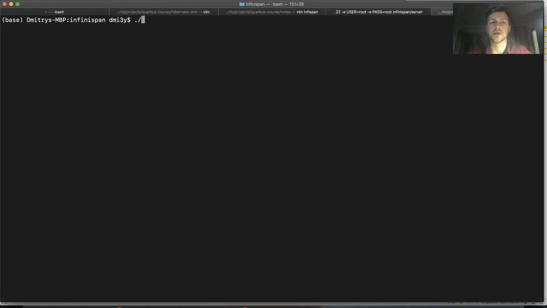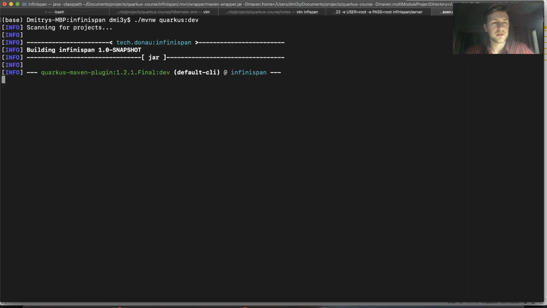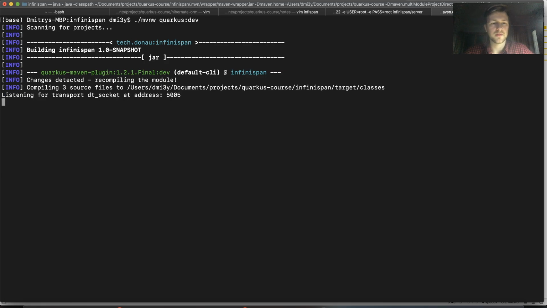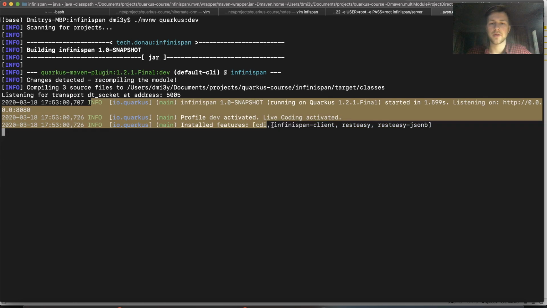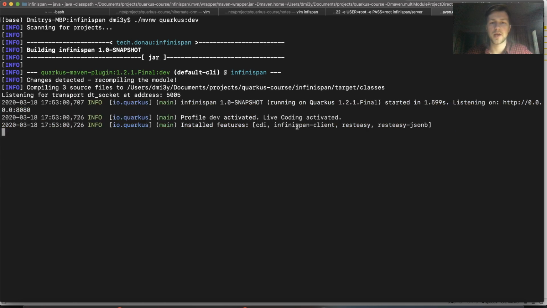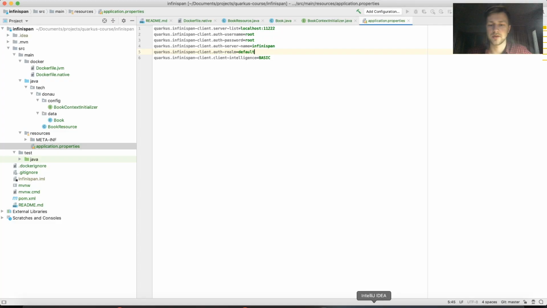Okay, so I'm in the Infinispan folder, and we can call quarkus:dev with the Maven wrapper, mvnw. It will load something. In my case, I already loaded everything, and you can see nothing actually changed at all. We actually forgot to use it, but we specified everything as needed.